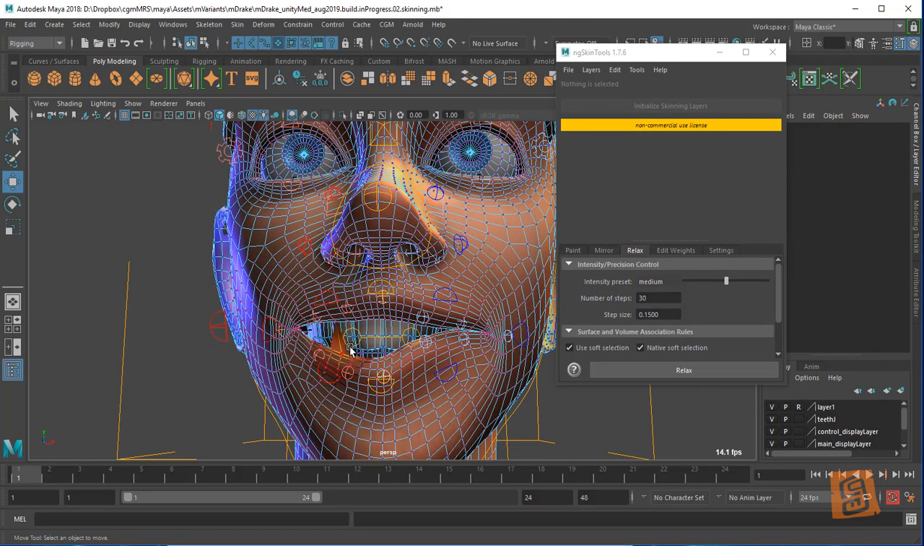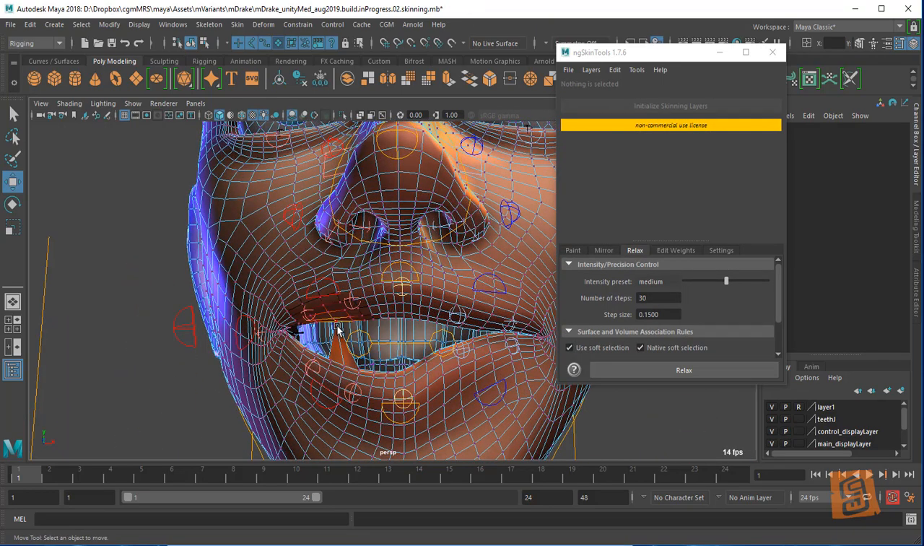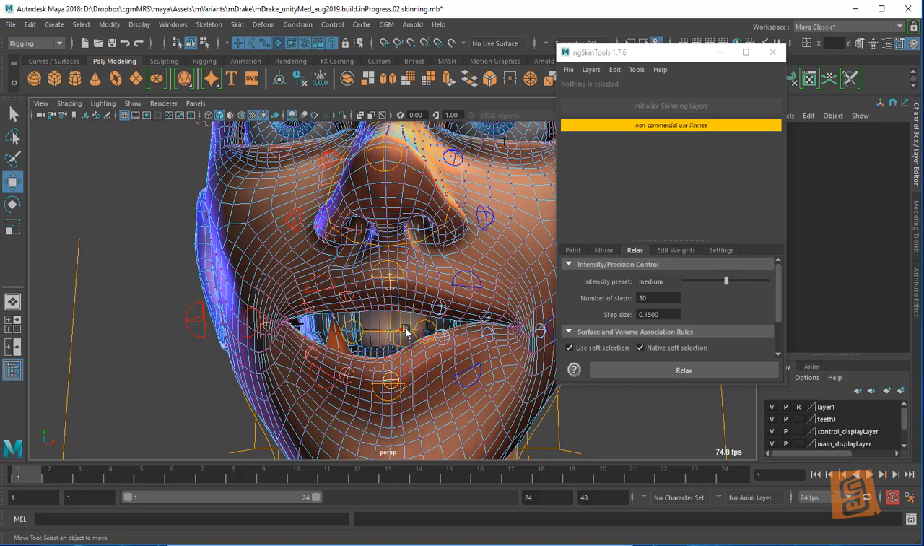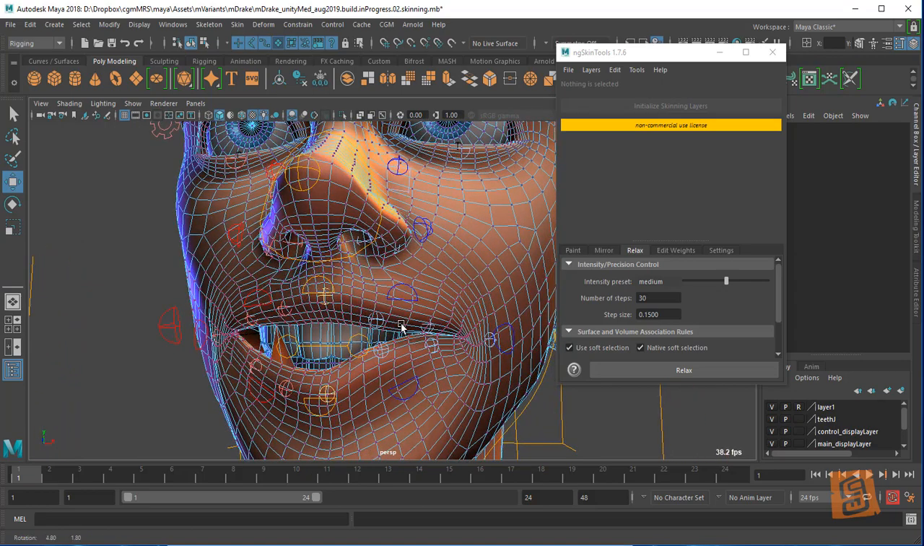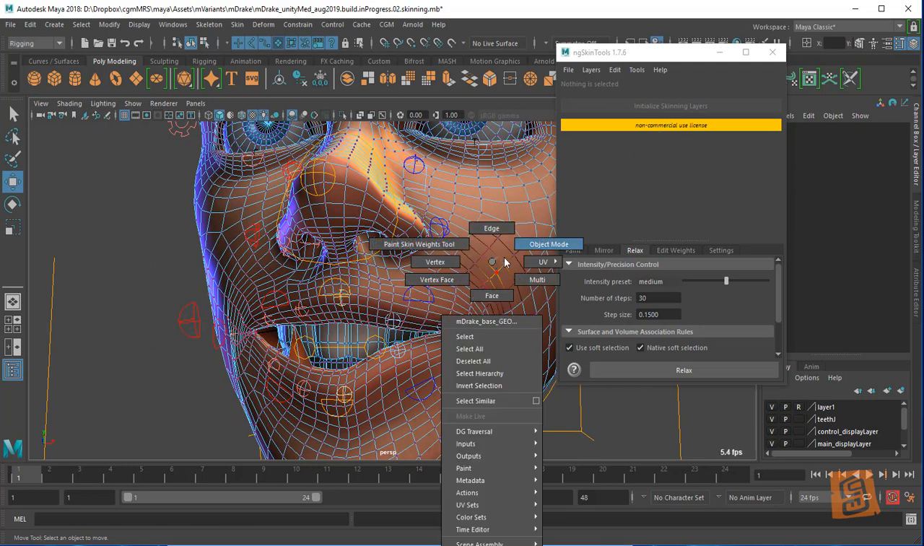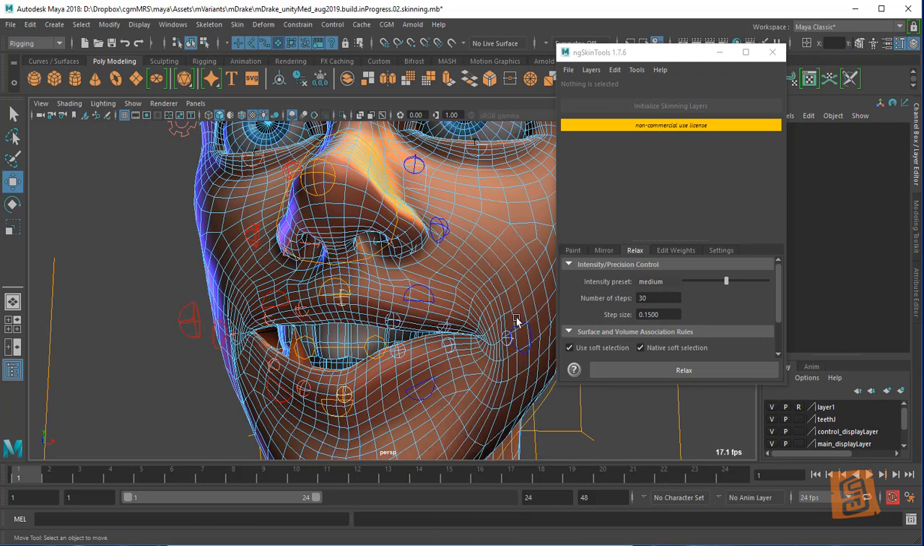So say I wanted to get rid of this vert here. I could, let's see. There's a couple ways to handle that. I'll come back to that. But say I wanted to, I'm not sure I have a commercial license. I'm not sure why it's not showing up here.